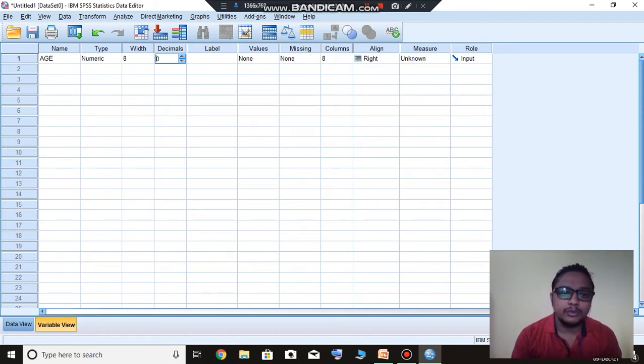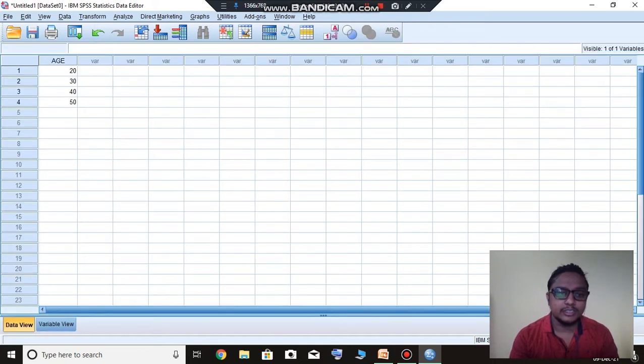Now you need to reduce it to 0. Whenever you have done this 0, automatically it will be changed. So you can see in the data view it will automatically change. There are no decimal values. So very simple steps, nothing complicated.